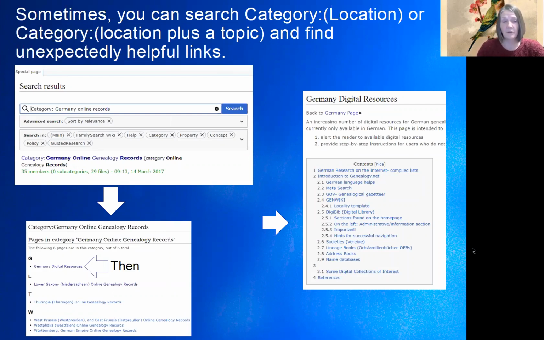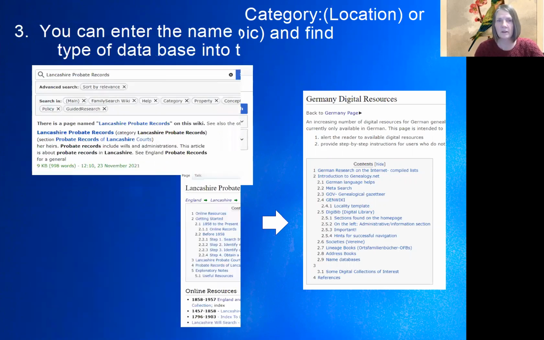And there's several things there that I might have missed if I just looked somewhere else. There's Germany digital resources as well on the other side. You can search, for example, category Germany digital resources, and it'll take you there. So there's a lot of different ways that you can search using category, particularly, and other things.